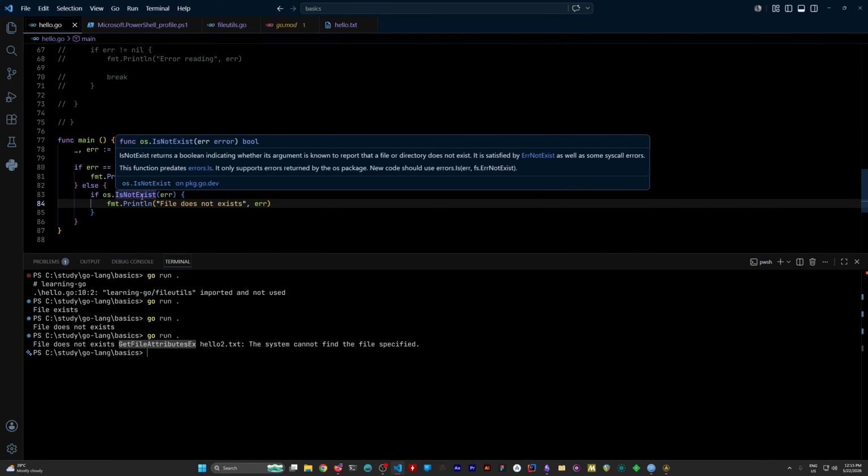So IsNotExist returns a boolean indicating whether its argument is known to report that a file or directory does not exist. It is satisfied by ErrNotExist as well as some syscall errors. This function predates errors.Is. It only supports errors returned by the os package. New code should use errors.Is. So yeah, fs file system error not.